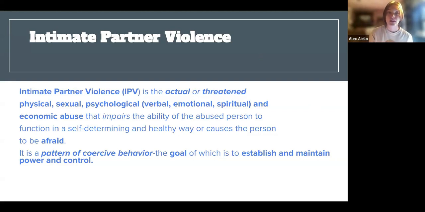Self-determination is the ability to make your own decisions for yourself. So if an abusive person is getting in the way of making your own decisions, making your own choices, or inducing fear within you, that would be a form of intimate partner violence. What we want to remember about it is that it's a pattern of coercive behavior. Coercive behavior is behavior that is forceful, and the goal is to establish and maintain power and control.